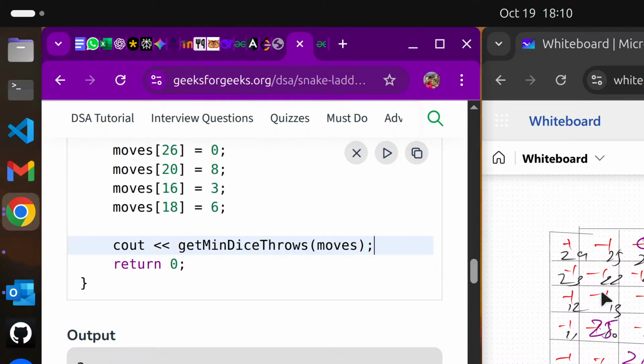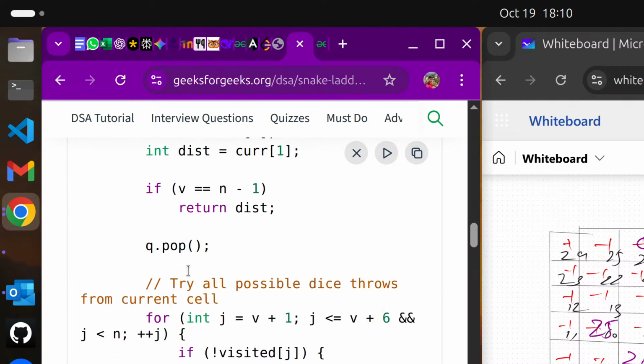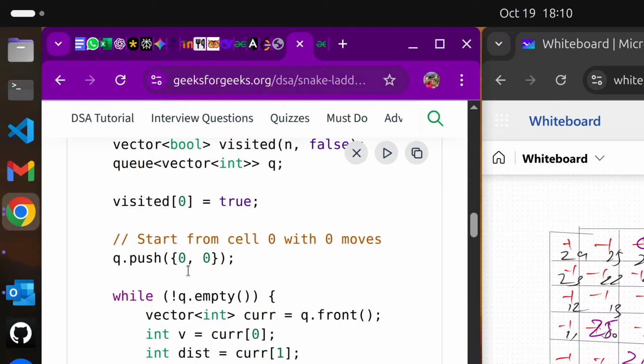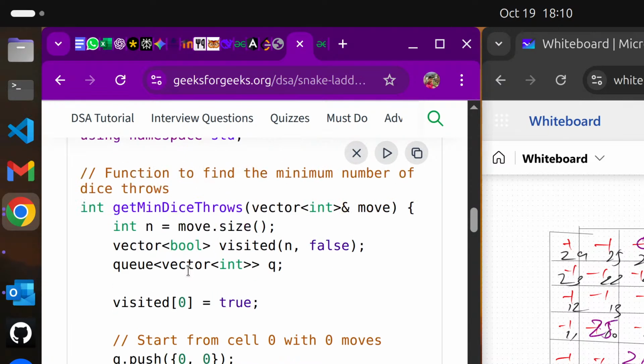We are passing this created array, alright. So how many moves can we go there, alright. So first we create a visited array which is all false. So all are false right now, alright. When it is true, we will mark it as true, right. So vector boolean visited is false of size n, which is 30, and q we are initializing, a q of vectors, alright.